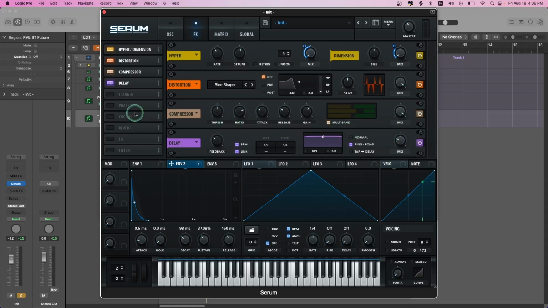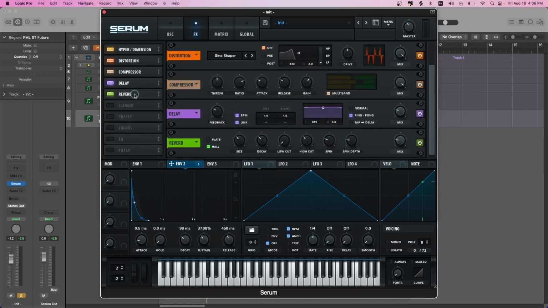And now the last thing we're going to add here is going to be the reverb. And for the reverb, we're going to have the size at 35%, the decay at 4.7 seconds, the low cut at 29%, and the high cut, we're going to have it at 66%. We're going to have the spin rate at 25% and the spin depth at 20. And we're going to have the mix of the reverb at 30%.